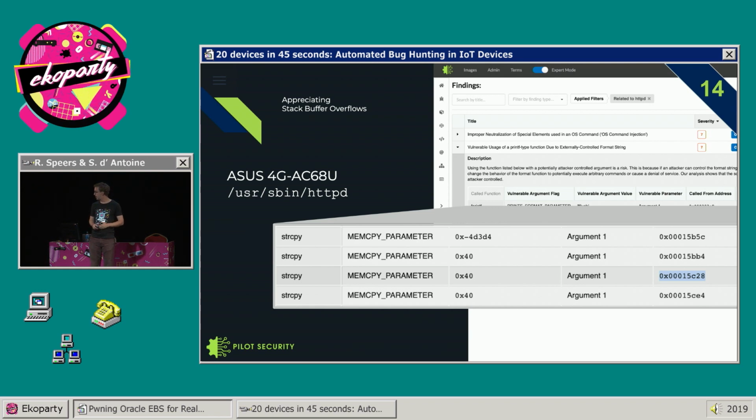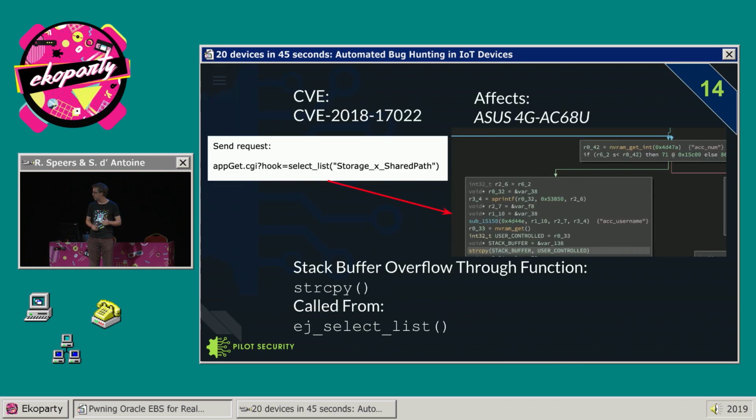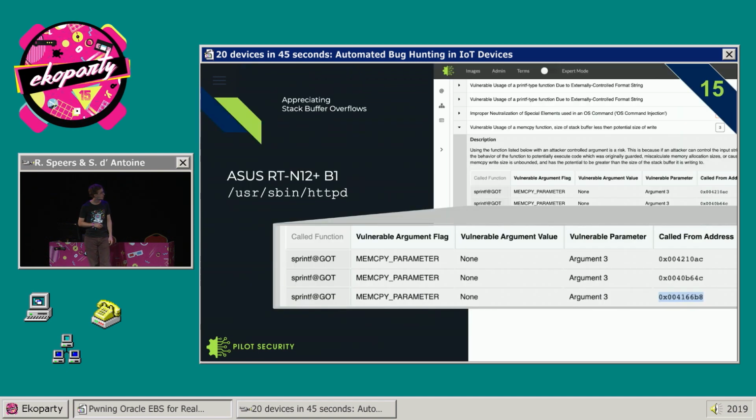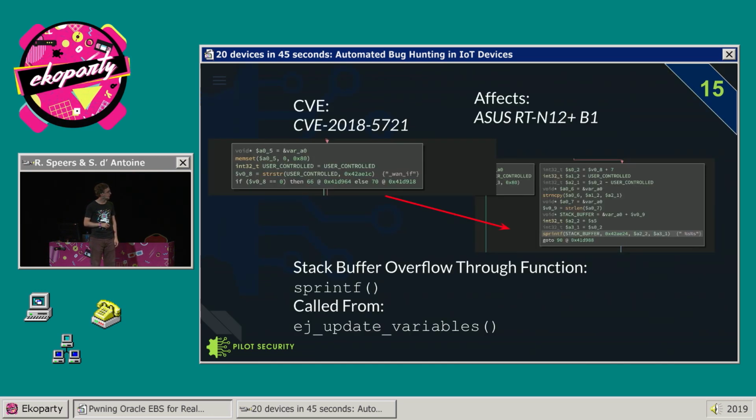In an ASUS device, let's hit a few of those. Again, strcpy. In this case, it takes through a CGI binary that takes the username, passes it right down, and copies it into an unbounded buffer. Another ASUS device, slightly different HTTP binary. In this case, they do the buffer overflow not through strcpy, but through sprintf, right? Because this can also copy off the edge of a statically allocated stack buffer.